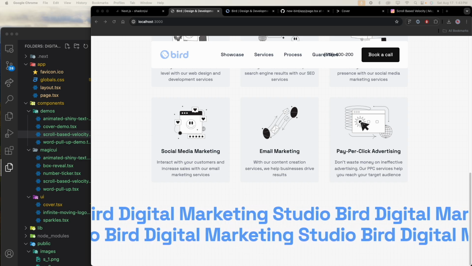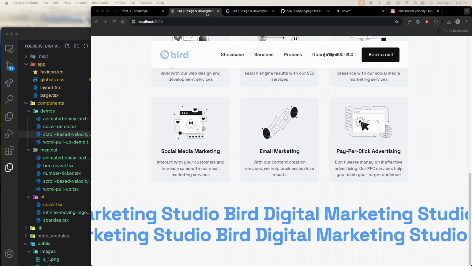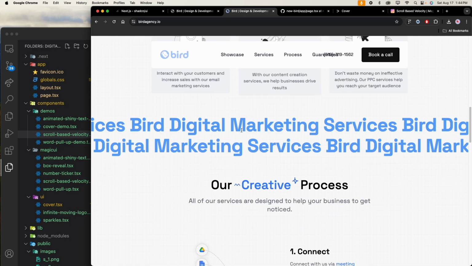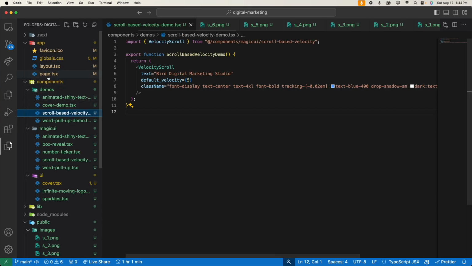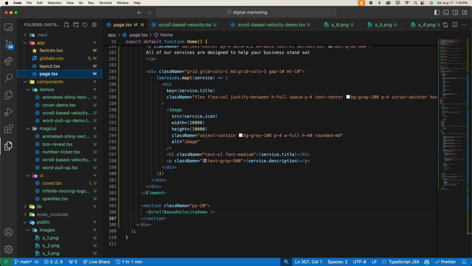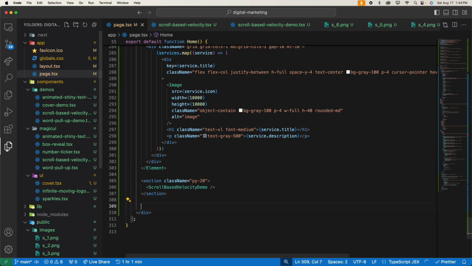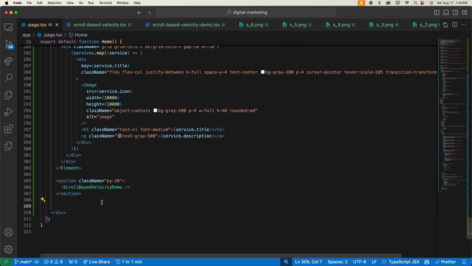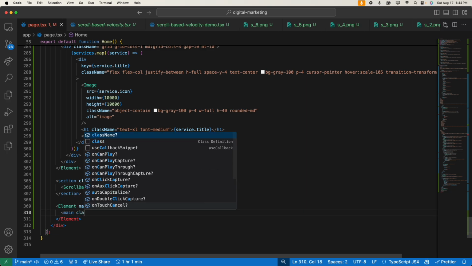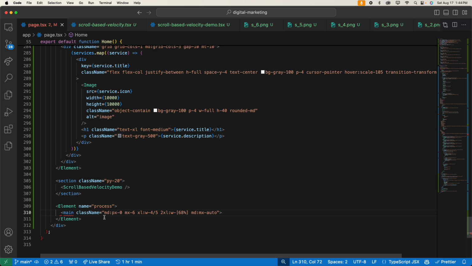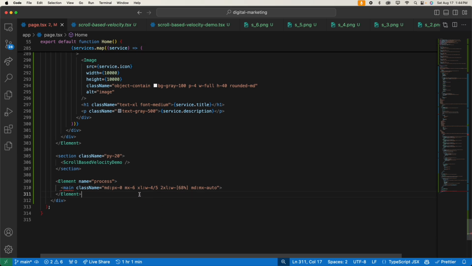Okay, so now the next thing we need to do is get set up with our creative process. So let's go inside of our page.tsx, and then we can set this up now. Underneath this section that we just created, let's set up our element. So we're going to say element like this. The name is going to be process. Inside of here, it's going to be a main tag. So we're going to do a class name of md:px-0, mx-6, and then also md:mx-auto.